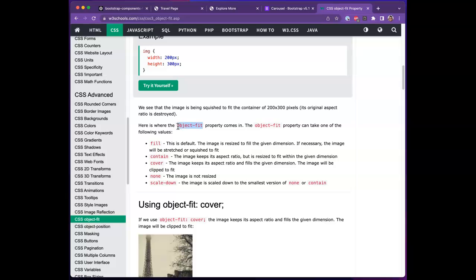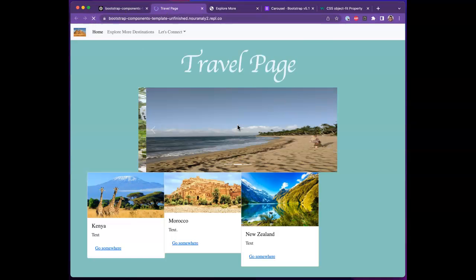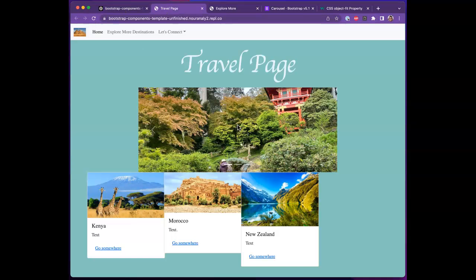So I'm going to bring that back. I'm just going to copy Object Fit here, and I'm going to bring it back, and I'm going to add it to my style sheet. And we'll do Object Fit Cover. Let's refresh the page. All right, so it looks a lot better.